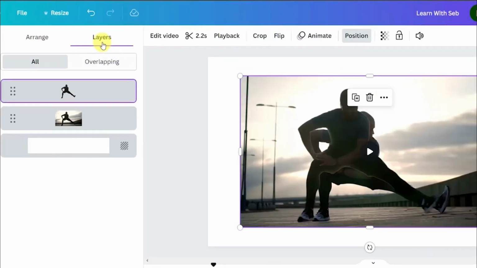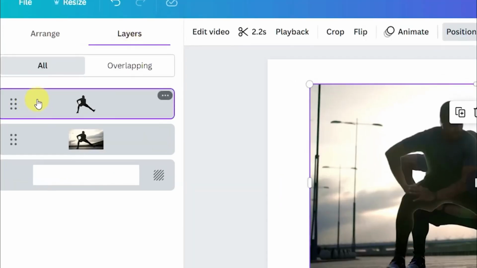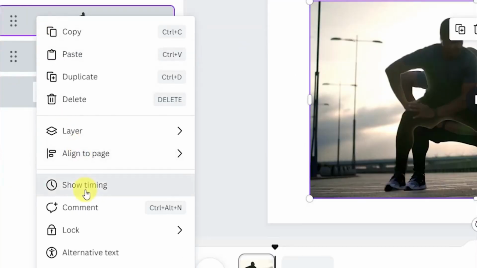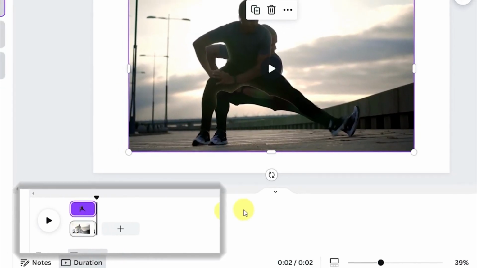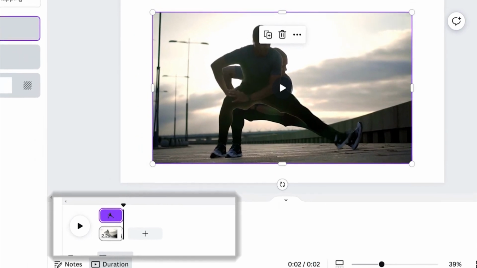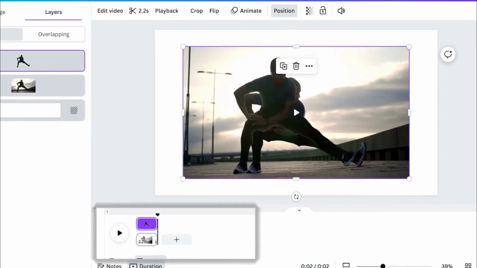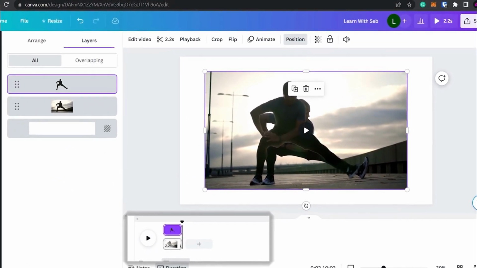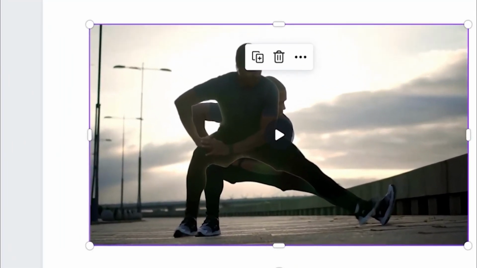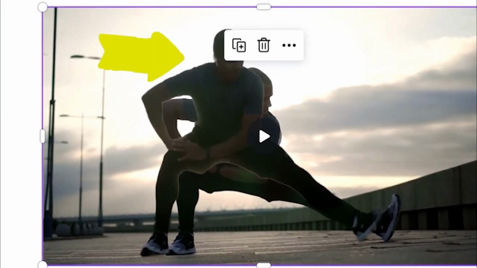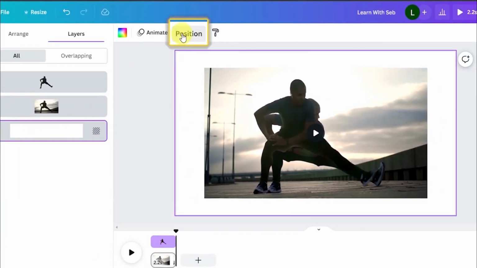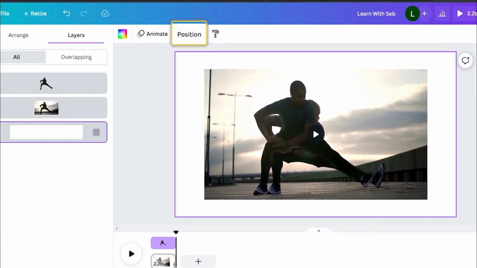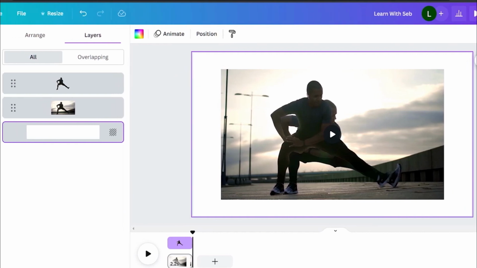Another tip, you can also right click on one of the layers and click show timing to reveal the layers on the timeline. If you remember one thing from this video, let it be this. It opens up so many possibilities for lots of different effects. You should now be able to see the backgroundless layer on top of the normal video. You'll also see when you click on position, one with the background and one without.